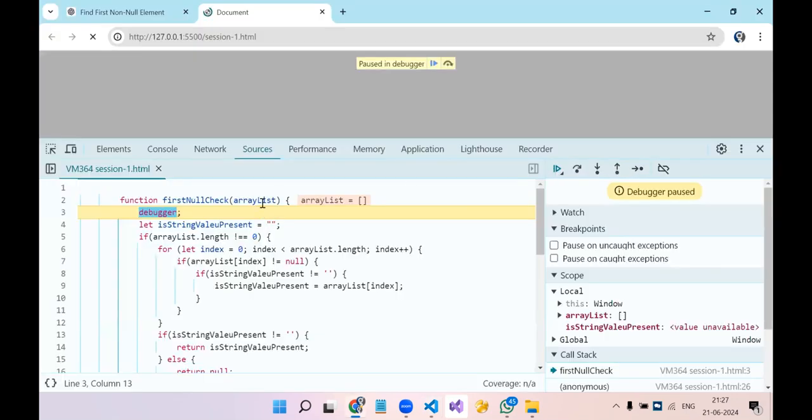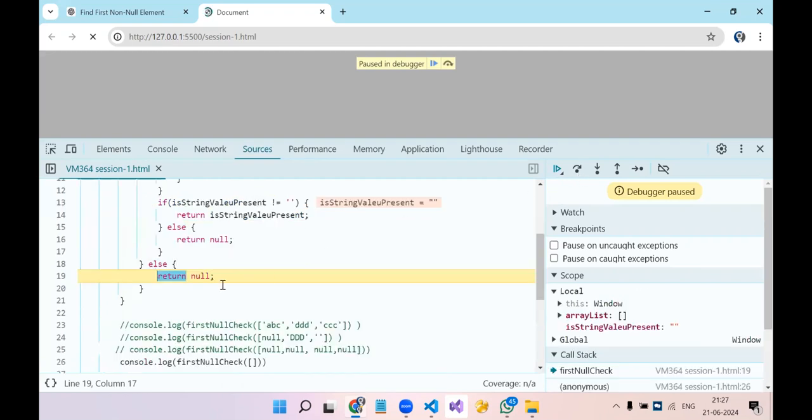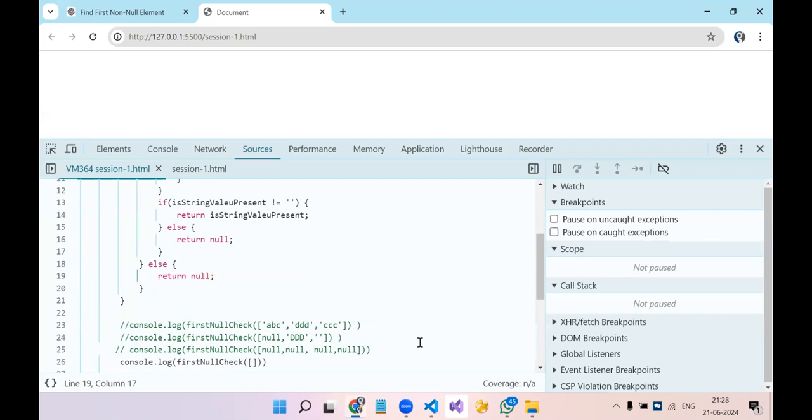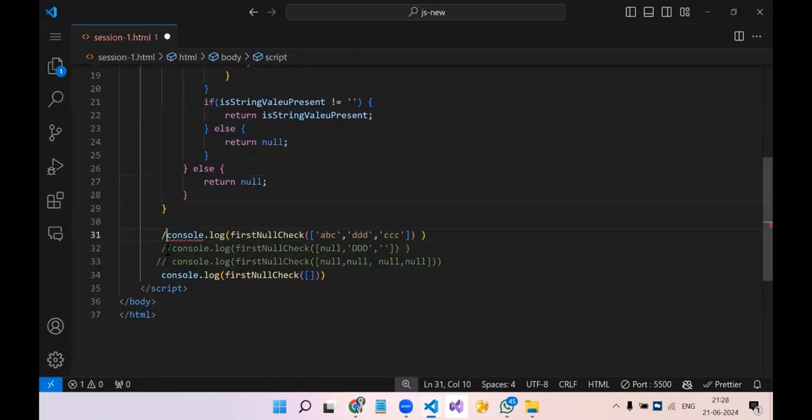Okay. So the last one is very easy. If the array is empty, obviously it will go to the else block. Now let's check everything. First, we will check if everything is giving the correct output, then I will explain again.